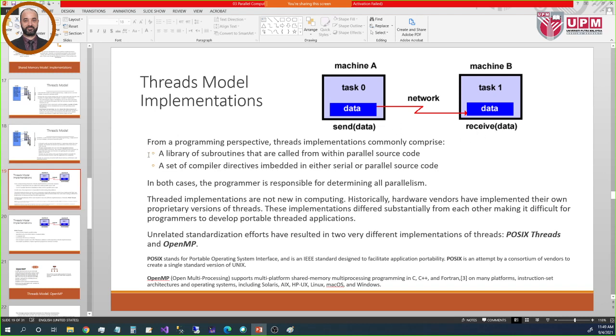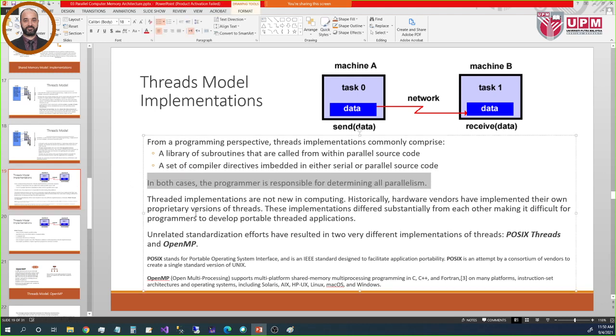So here, from a programming perspective, thread implementations commonly comprise a library of subroutines that are called from within parallel source code, or a set of compiler directives embedded in either serial or parallel source code. In both cases, the programmer is responsible for determining all parallelism. Okay, this is the main point here.